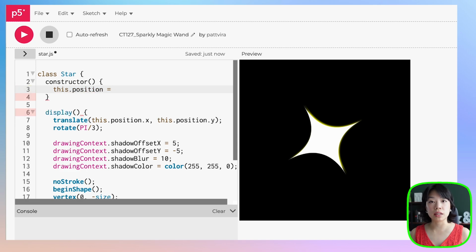And it is going to be a vector, and a vector is an object that can hold 2 to 3 values, and we're going to use it to hold 2 values, the x and y coordinate of where we want the center of the star to be, and we're going to use a method called createVector to create a vector at x and y location. And x and y are going to be the parameters inside the constructor function.